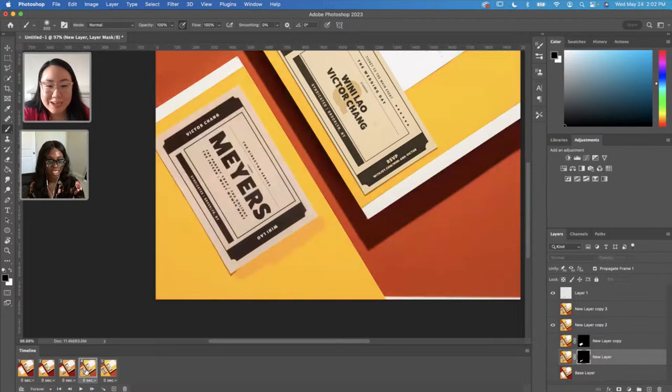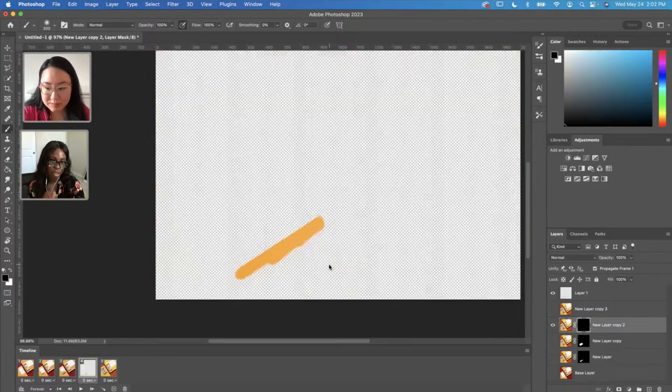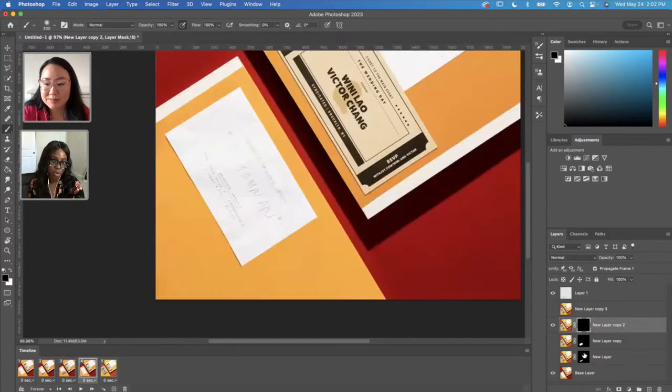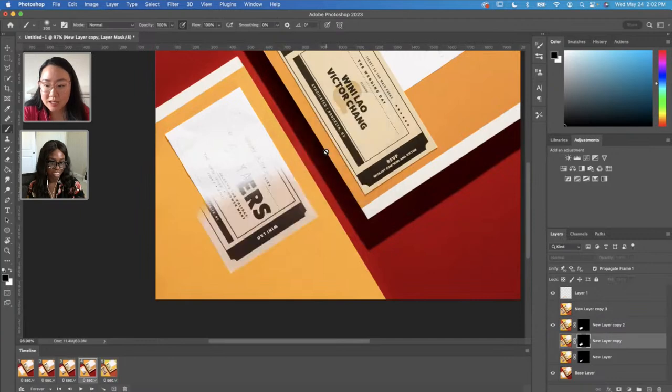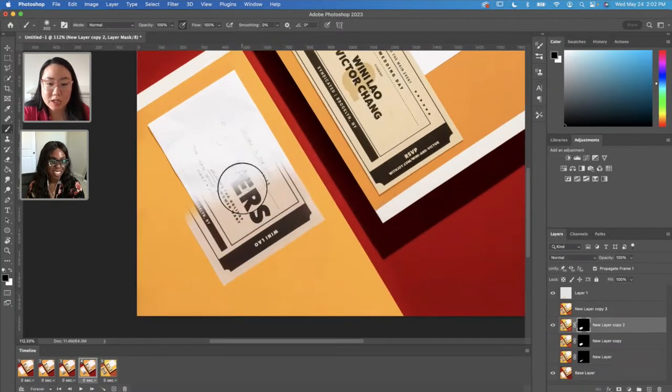Lovely. All right, two more times. We got this. So you create the new mask and then you drag the mask from previously, add it there, and just pick up where you left off. Yes, exactly. So it's a lot of repetition. It is a lot of repetition.